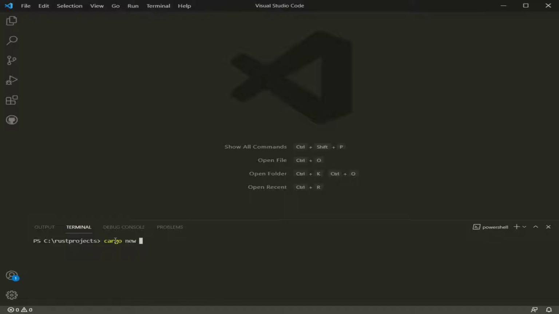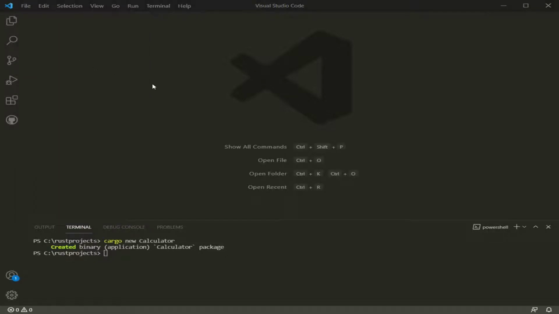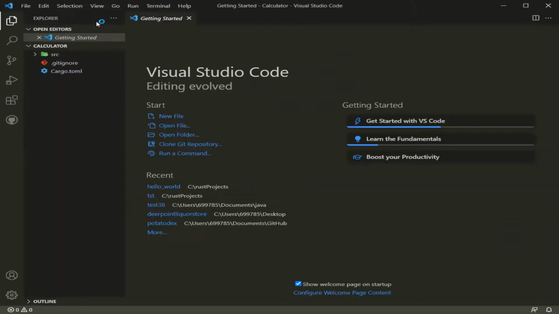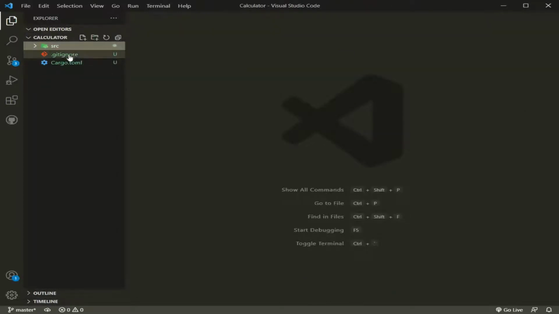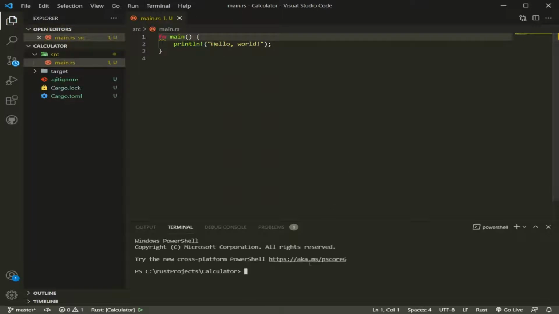So first, let's make a project. Type in cargo new, and then the name of whatever you want to name your project. I'll call it calculator. Okay, and then you can open up the project and open folder. Mine here. Just test this to make sure it works fine. Cargo run, and it does.